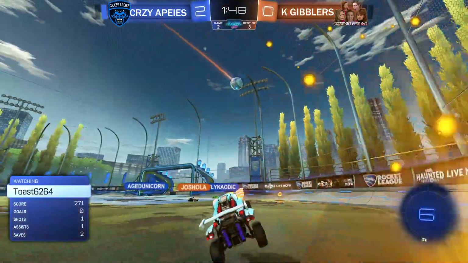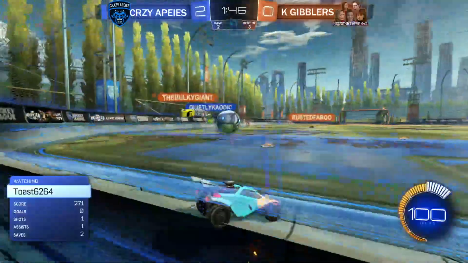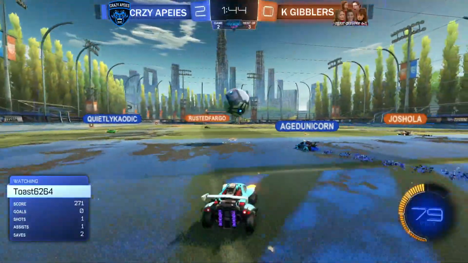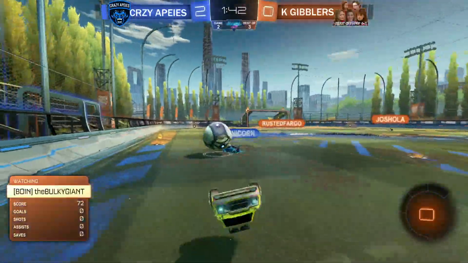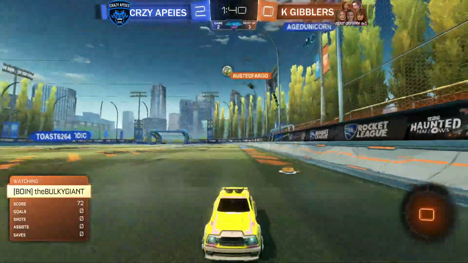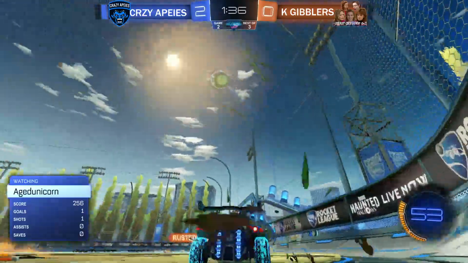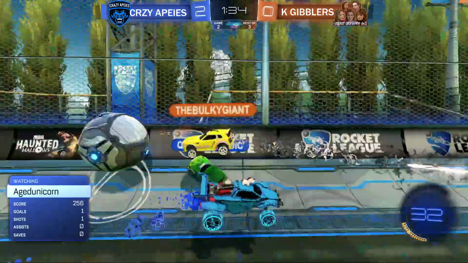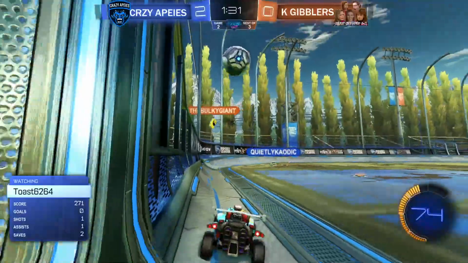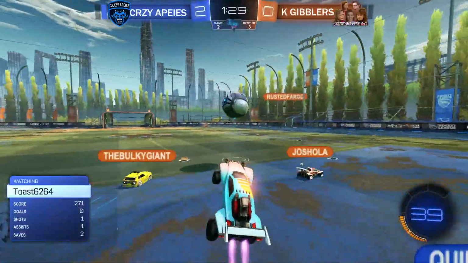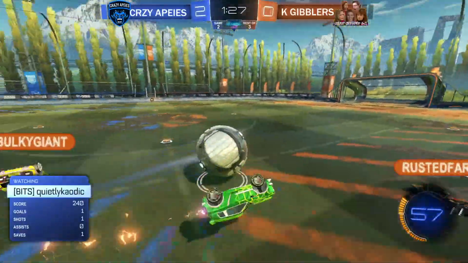That's all right. Josh Ola here trying to get his pass back to his teammates, going for some demos. Toast. Oh, Age Unicorn's gonna be there in time. He's gonna go up the wall. Little surprised that Gibblers didn't want to pressure that ball sitting there. I know he probably doesn't beat him to it, but you're down 2-0, under 2 minutes left. Oh, this might work. 3 guys back, that won't work. Pressure the ball. They need to pressure.